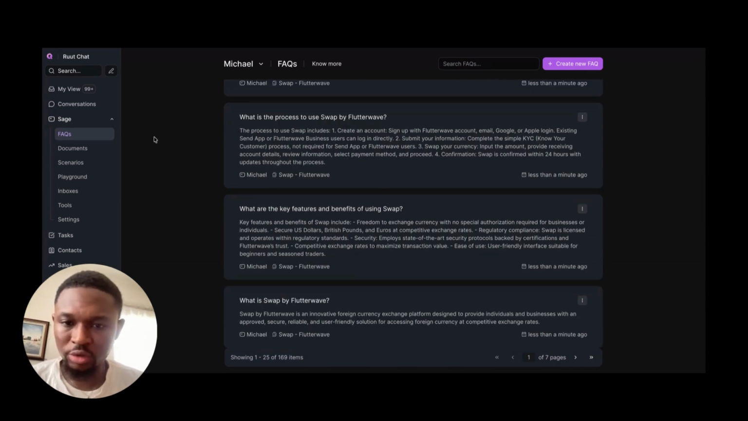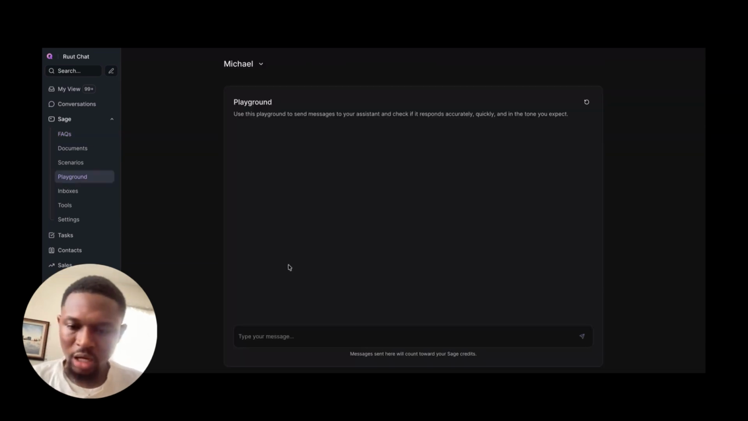And the FAQs. So now we have added our FAQ, we've added the document instantly. The next bit for us is to test it out. Now, how can you test it out? So you go into the playground. The playground is where you get to test out the tone, what to expect, how fast they respond, and all of that from your assistant.